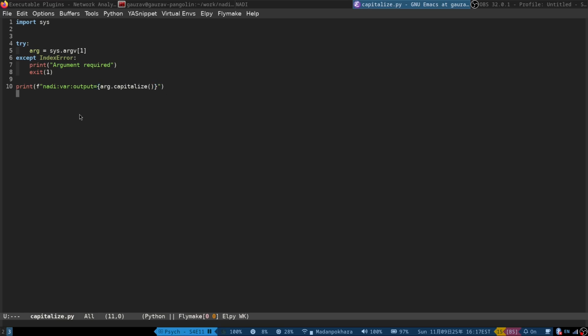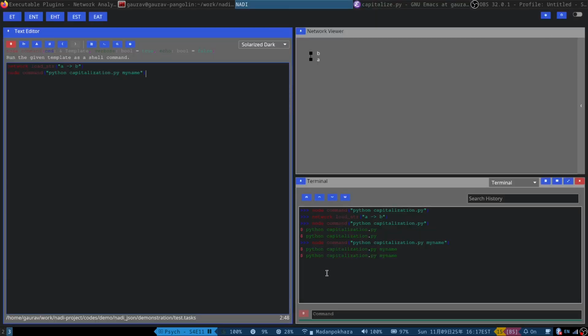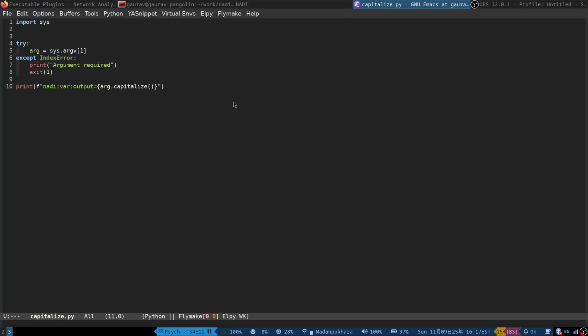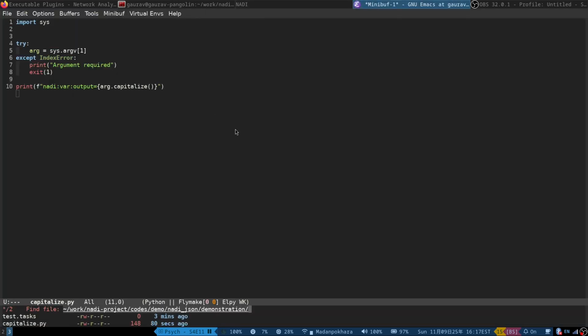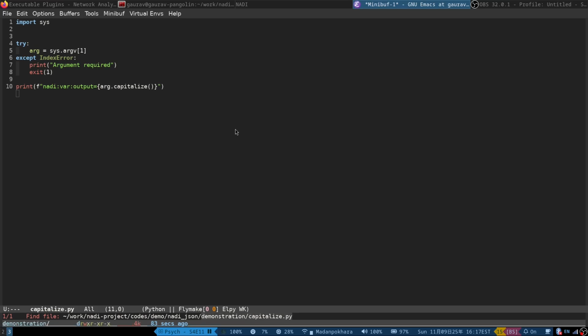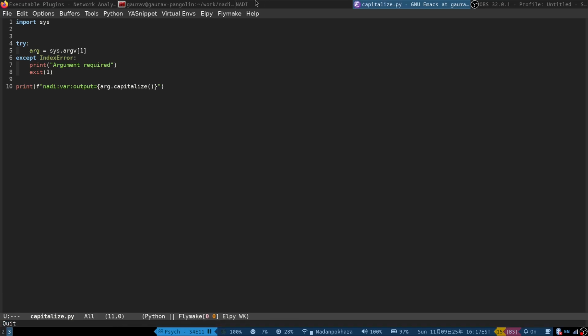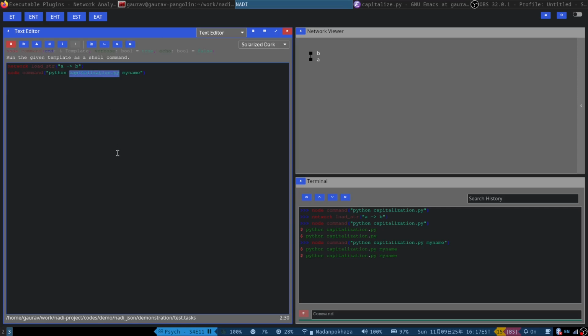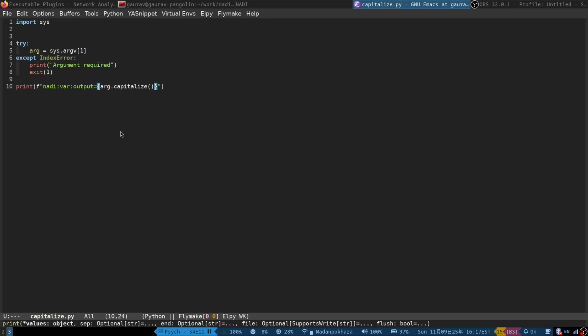I think we made a mistake with the name. Okay, it says parse error, unexpected token, because capitalize is a string, so it needs to be quoted. Or we could use this for Python.